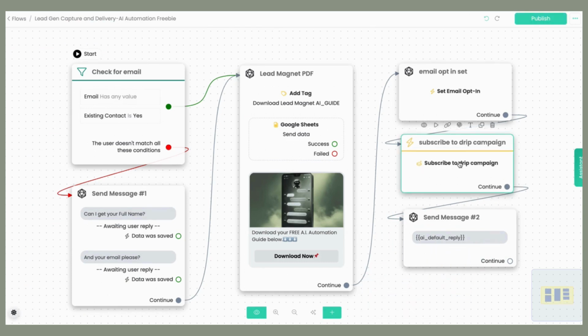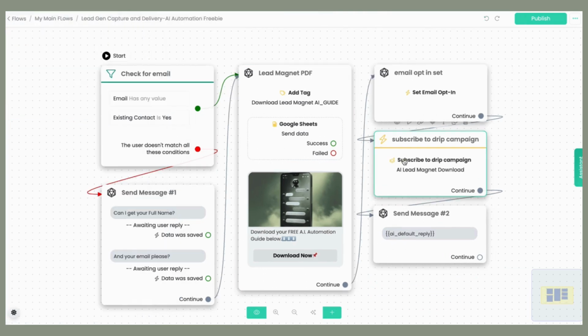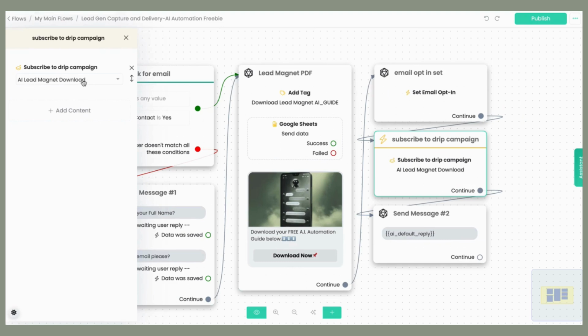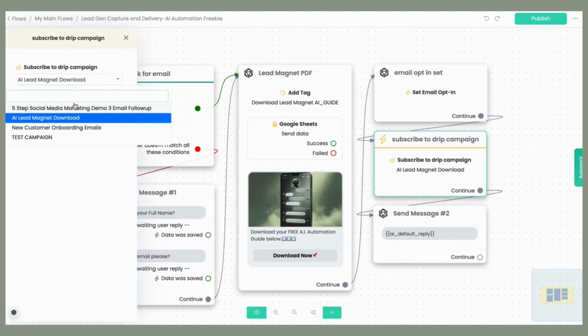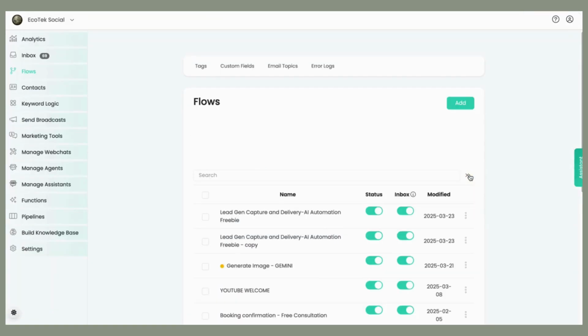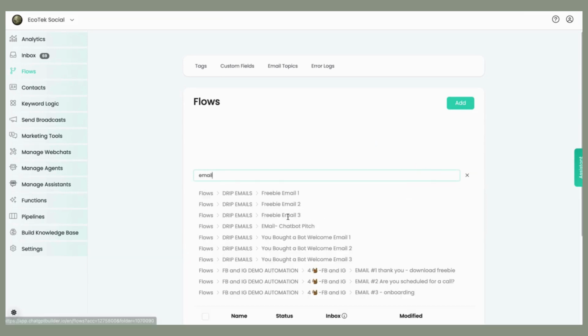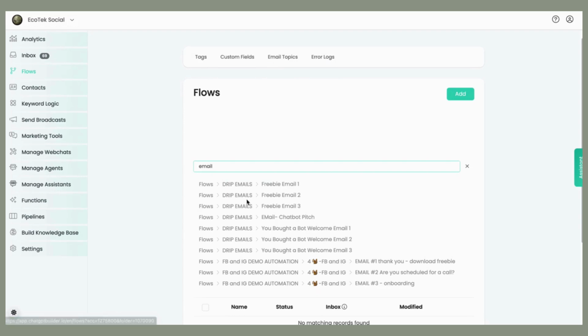Now when we go to the drip campaign, even though we have our email connected now, there is nothing there. So in order to do the drip campaign, you'll see on my other account, I have AI lead magnet download. Now I have others, but that's the drip campaign. So if I would go on this account and look up the flows that I have for those emails, these are the drip emails that I've created.